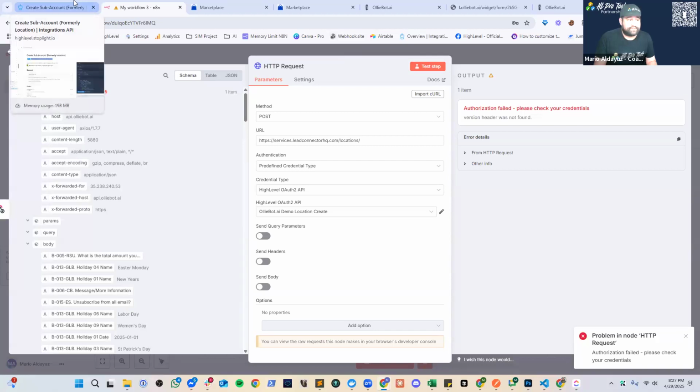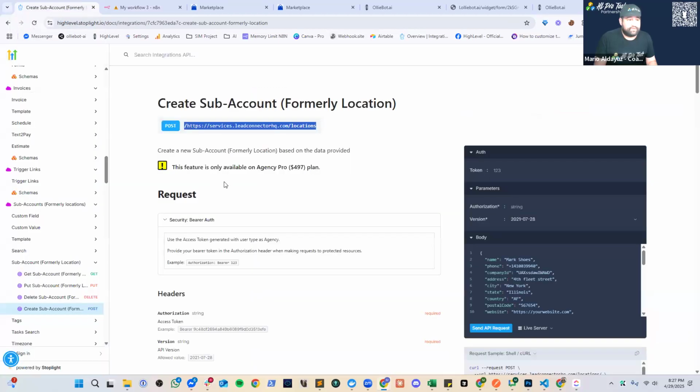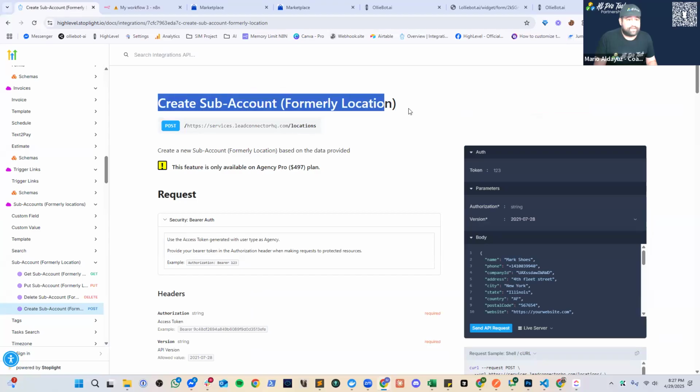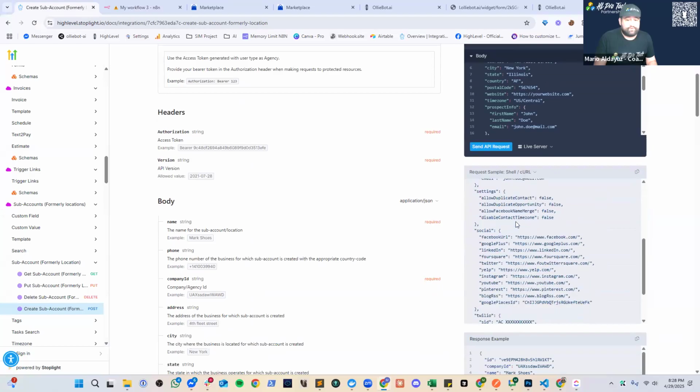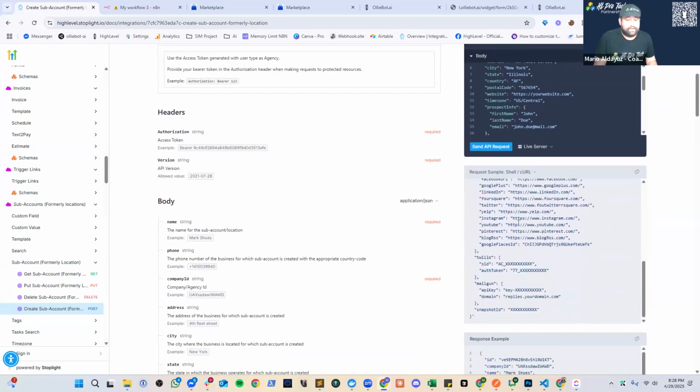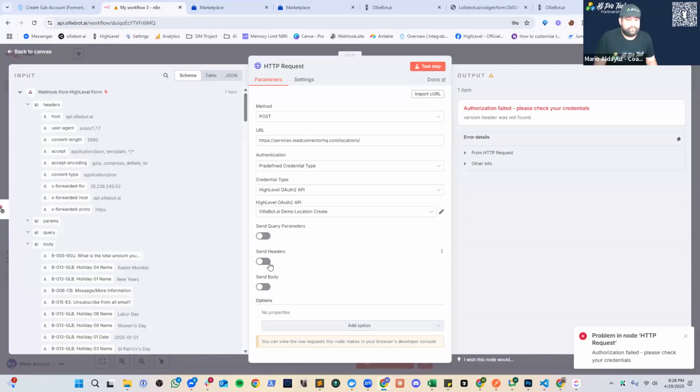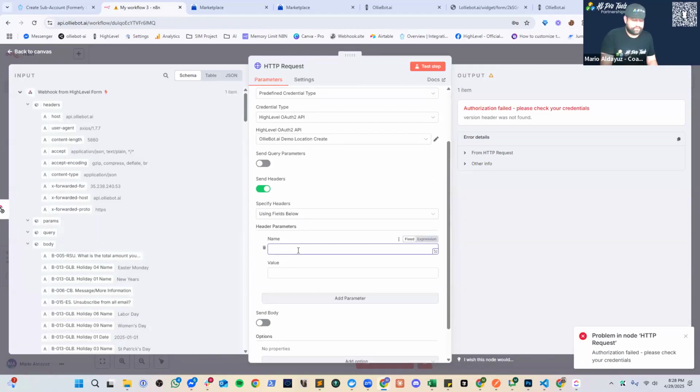Now, the next thing we want to do is under the create sub account, formerly location. We have some example details in here that we're going to need to copy out. Some of the important components are this API version, for example. So we're going to copy this API version that goes in the headers. So we are going to set headers, call this version, and paste this. This will get you hung up every single time if you forget to do it.